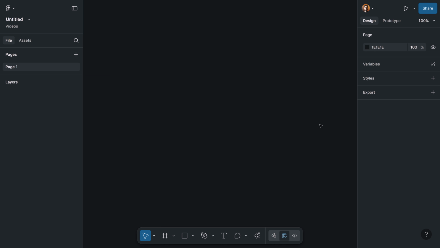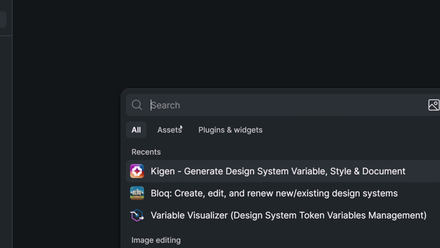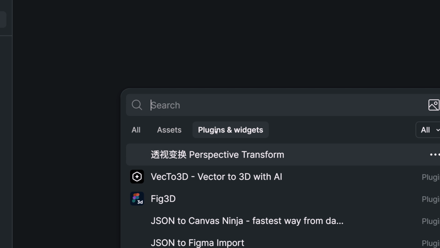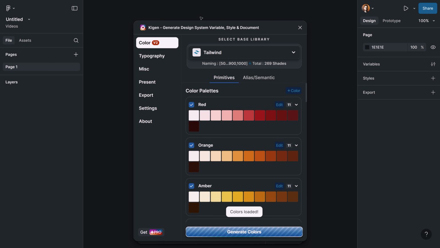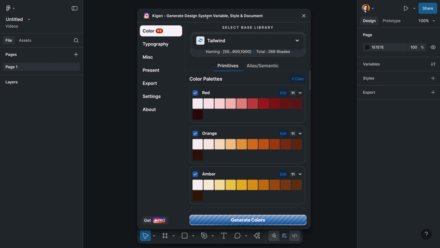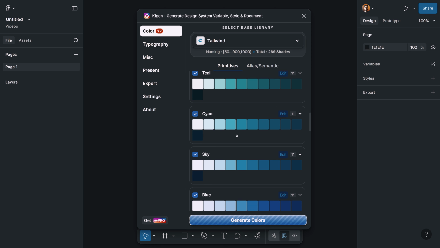I want to delete everything we have, so I'm going to delete the collections. I close this one, and then I am going to open the action menu from here and then come up here. I already have it in the recent because I opened it, but if you want, you can go to the plugins and widget panel tab, and here you can search for Kigen. Yes, you click on start, and you start the plugin.